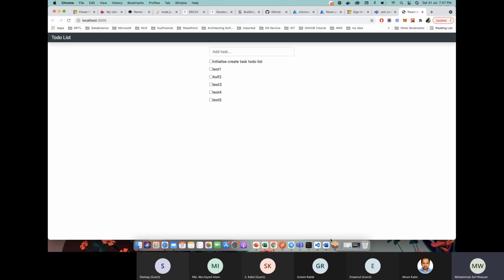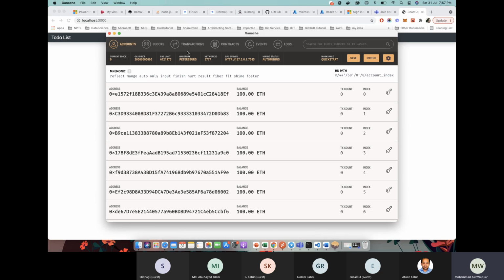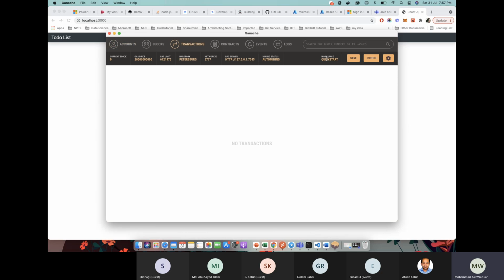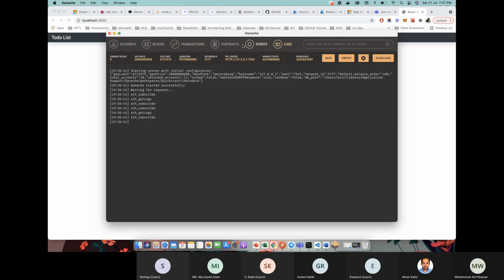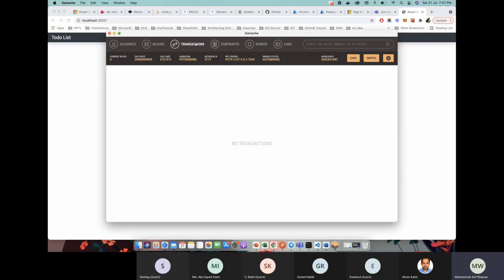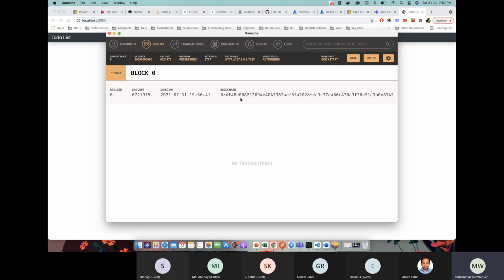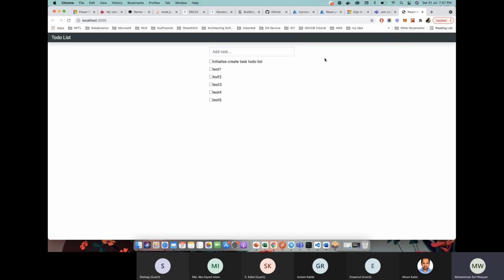Test 5 is added here. So let's see, I think the transaction will also appear. So it takes some time. Yeah, this is the transaction which is block 0, because this is the first transaction added here. And you can see the test 5, same as it is. This is my local network.